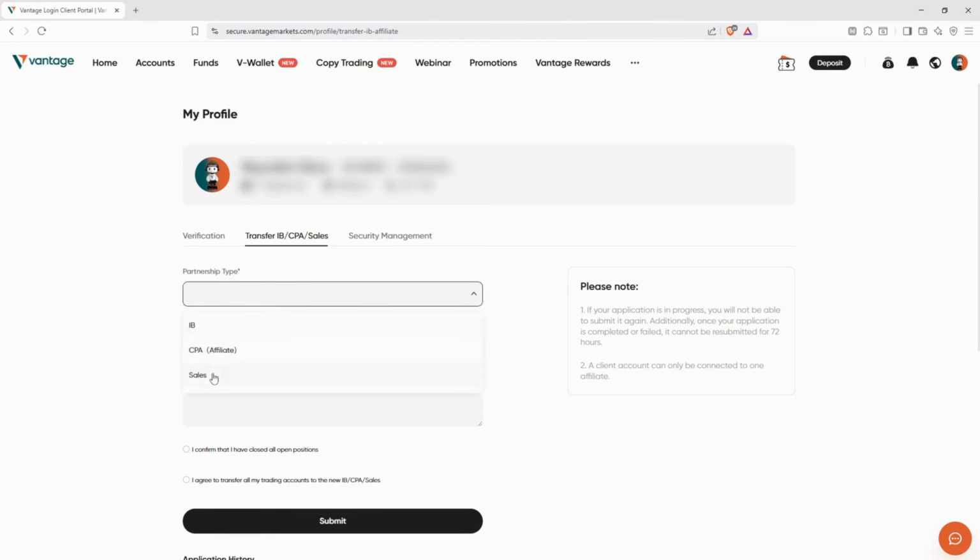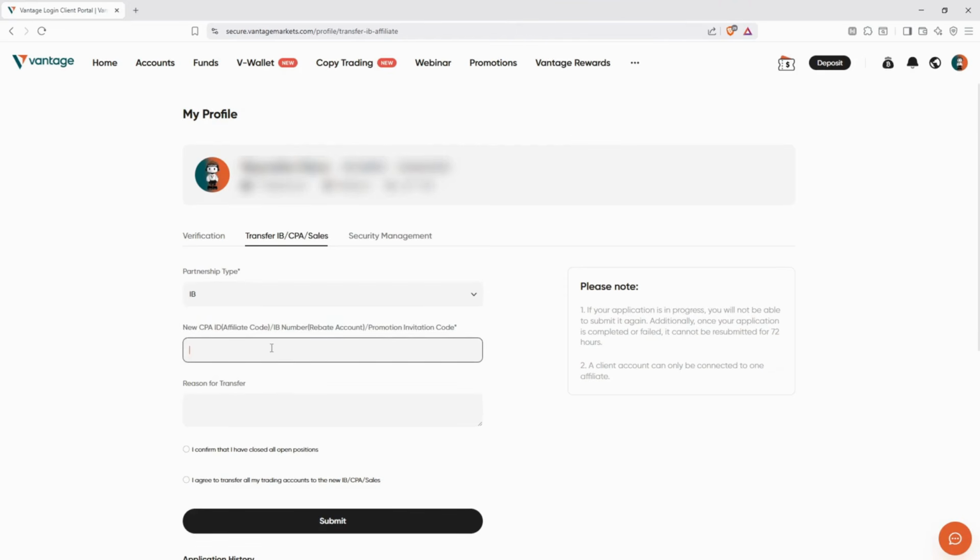For instance, if you're involved with an introducing broker, you'll select IB. Be sure to choose carefully because this defines the nature of your referral arrangement. Next, you'll need to enter your new CPA ID, which is also known as your affiliate code or your IB number if you're dealing with a rebate account. Should you have a promotion invitation code, you'll input that here as well. It's important to double check these numbers for accuracy to ensure that your referral transfer goes through without a hitch.